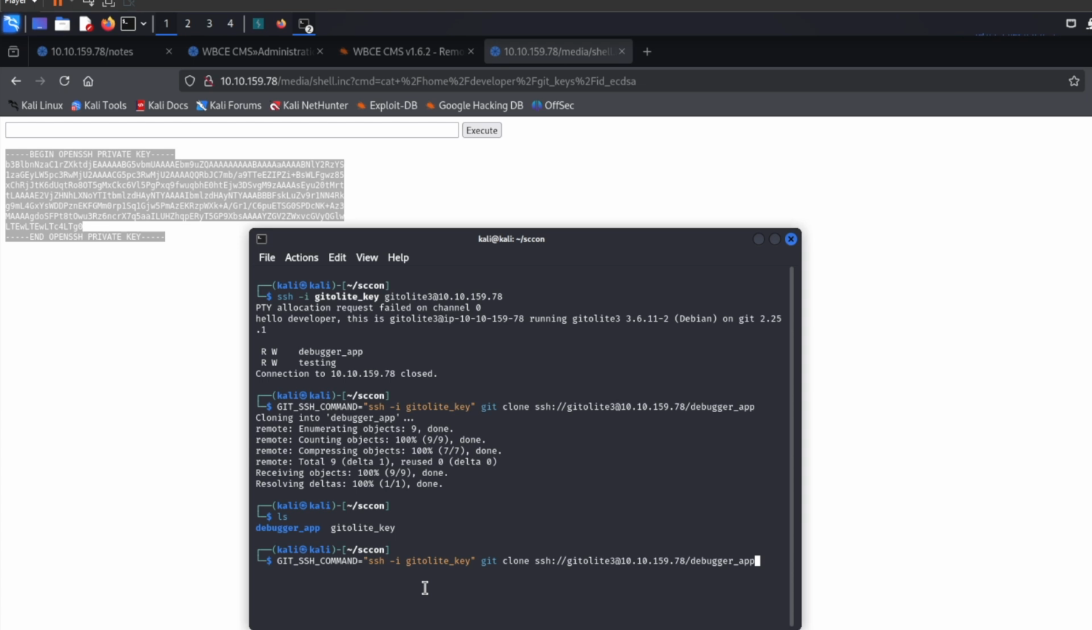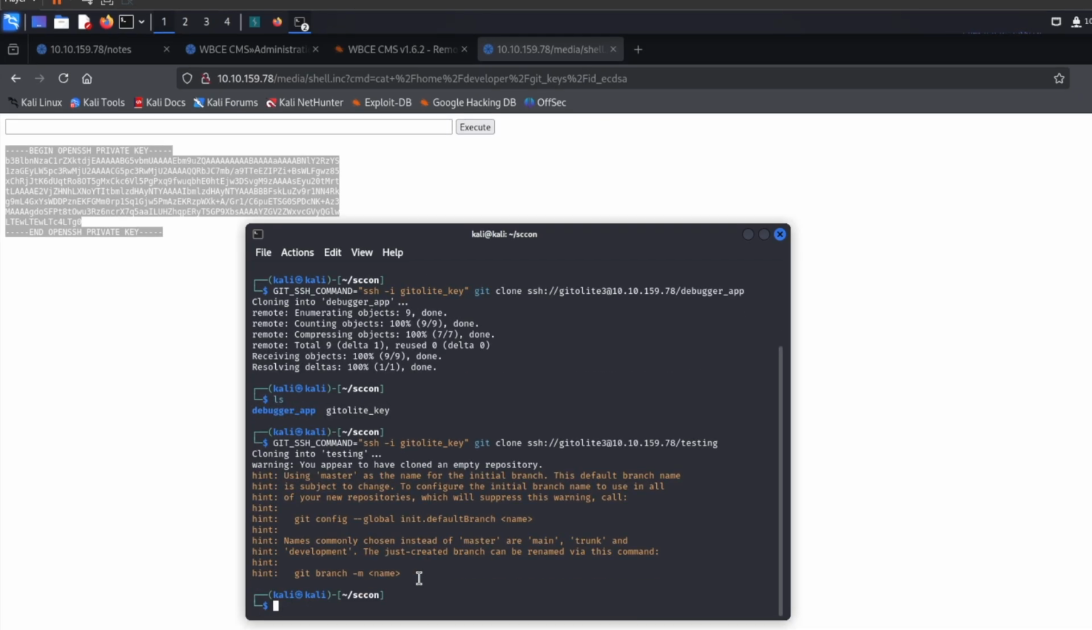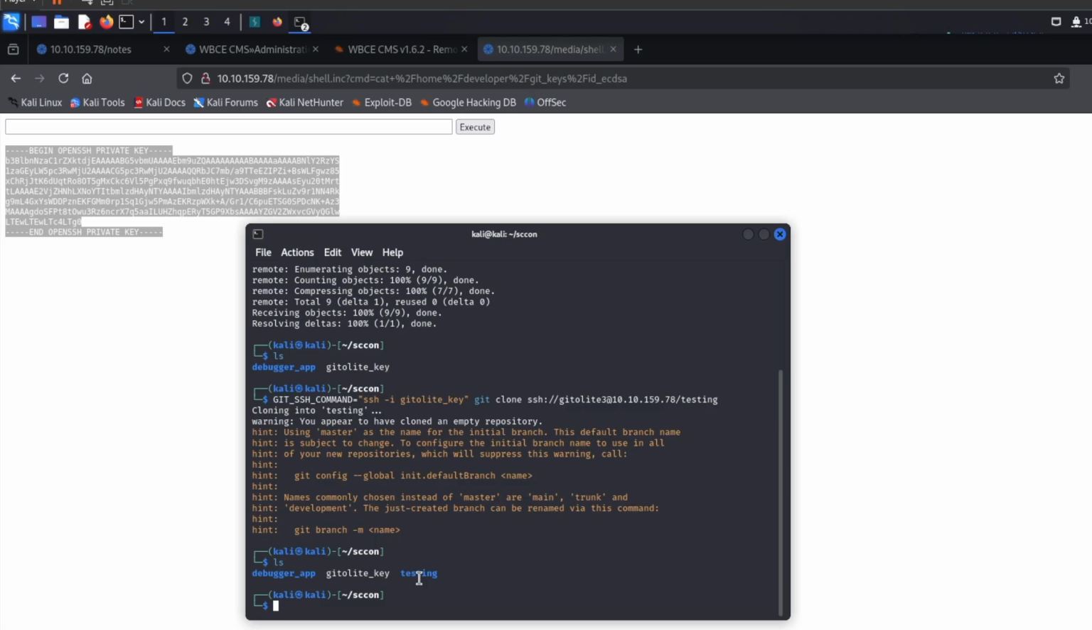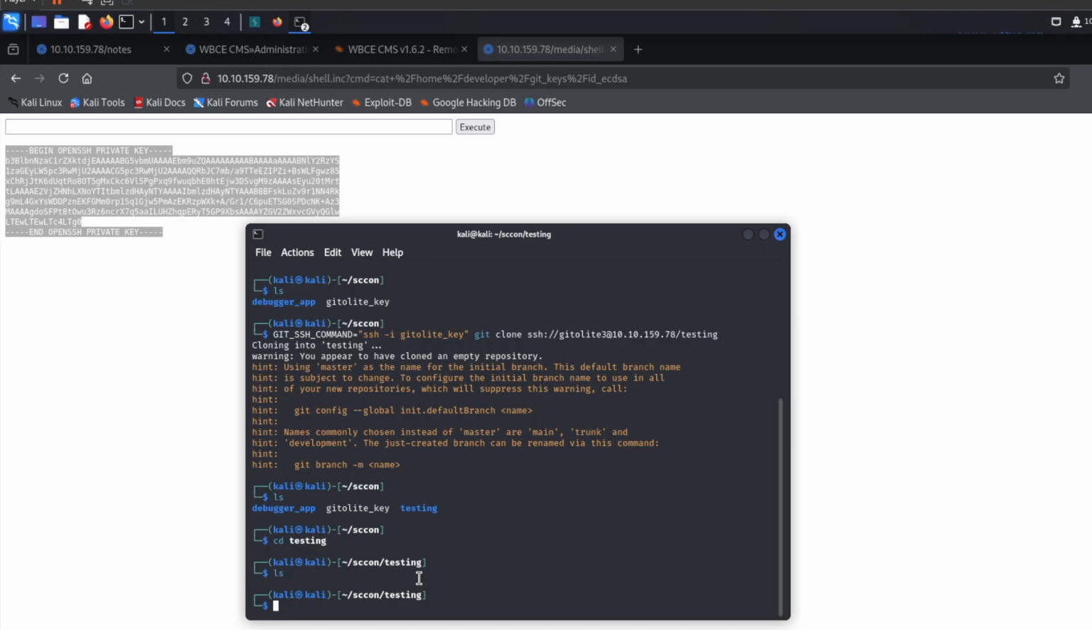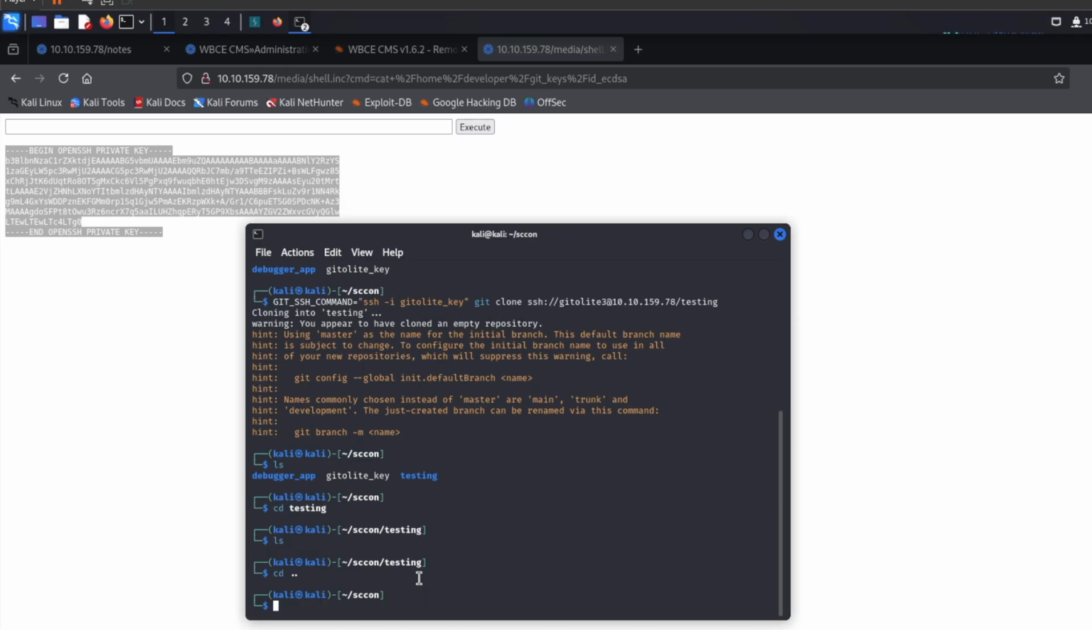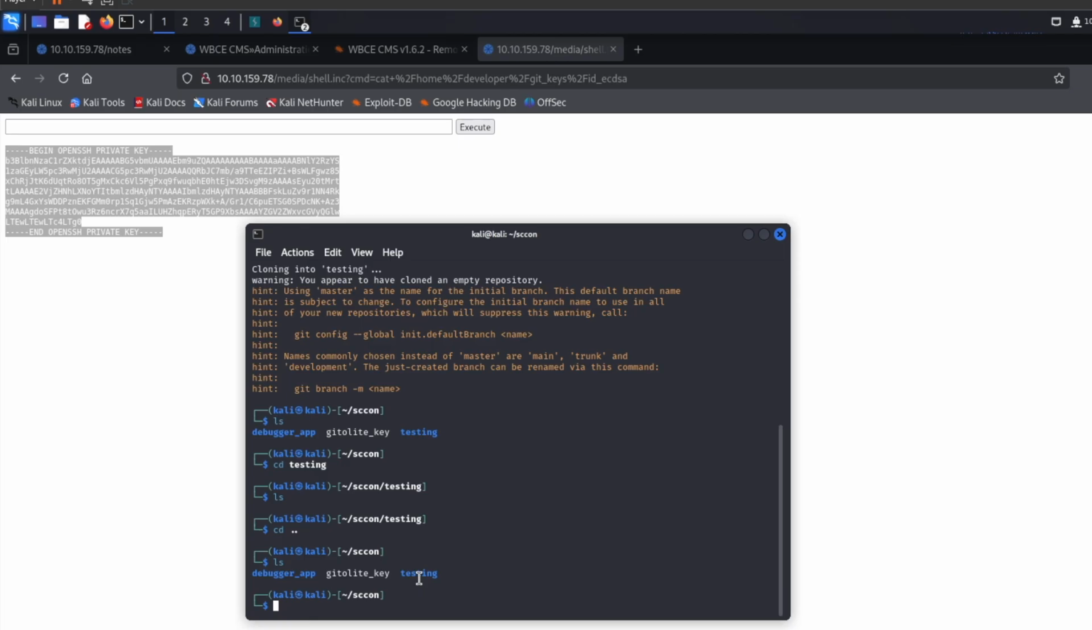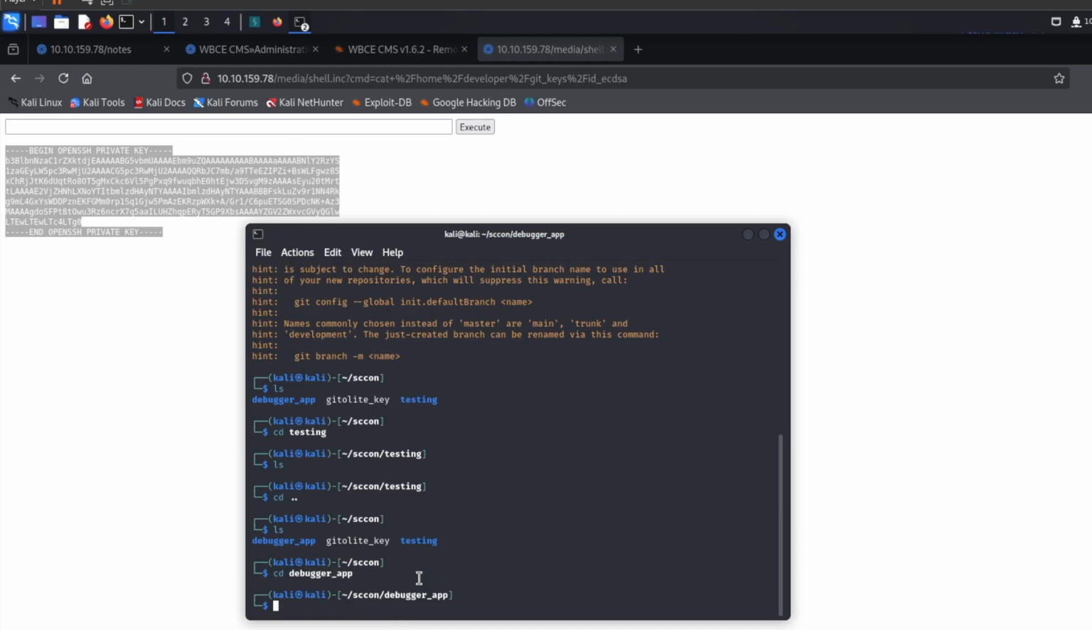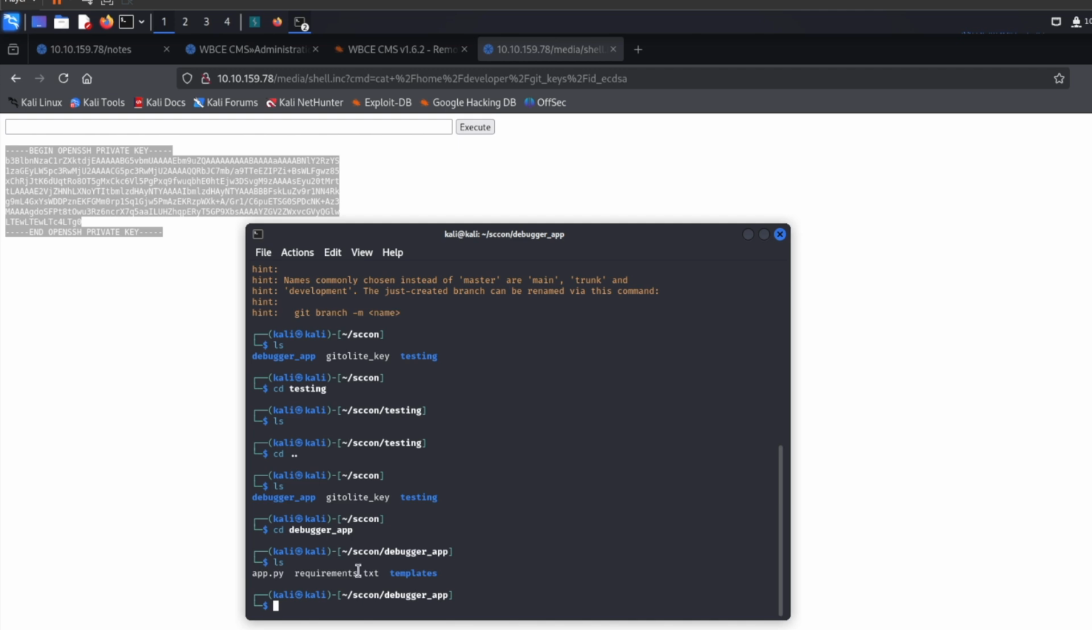We're going to do that same command, but at the end, we're going to change debugger app to testing. Oh, and it is an empty repository. So if we go into that testing, we can see there's nothing in there. So we're going to go back up, and we should have that debugger app repository. So we'll cd into there. And what do we have? We have an app.py, we have a requirements.txt, and some templates.